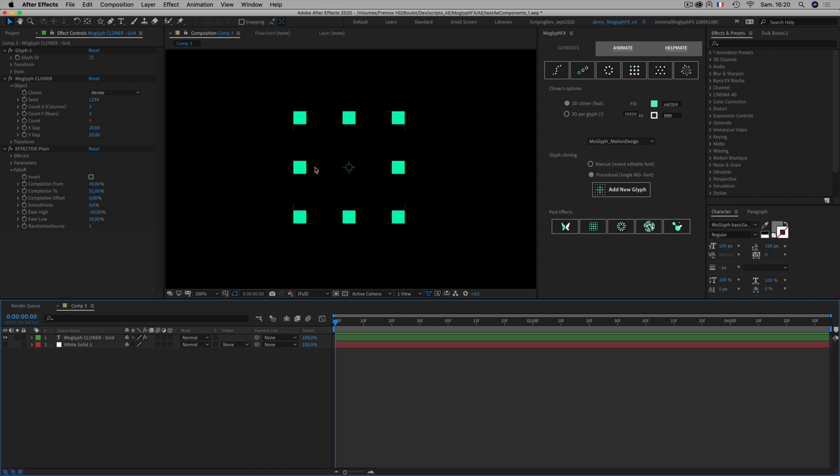Okay, so I find this design too thick here and not thick enough here, so I want to rescale the squares a bit, and to do so this is really easy.